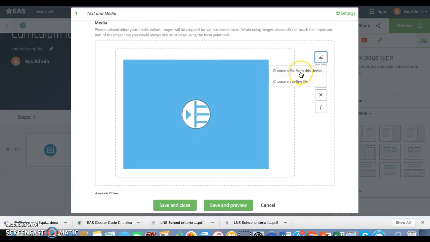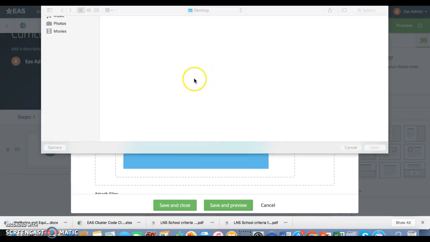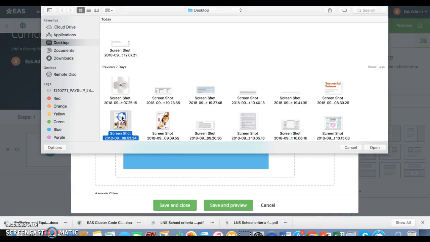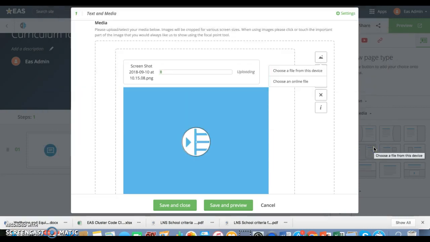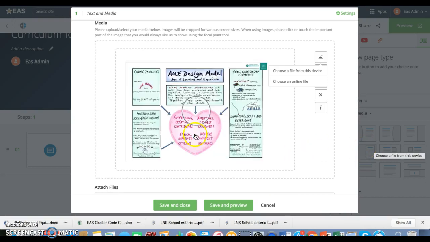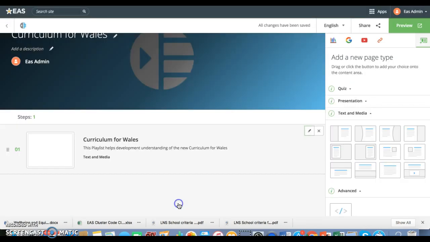So I'll click on my picture icon. I'll choose a file from the device that I've got, and I'll select. I'll select the playlists. Sorry, not the playlists. I think I'll select the AOLE image. So what happens then is it pulls the image across for you, and you can center the image where you would like it to be centered, and then I can save and close that.